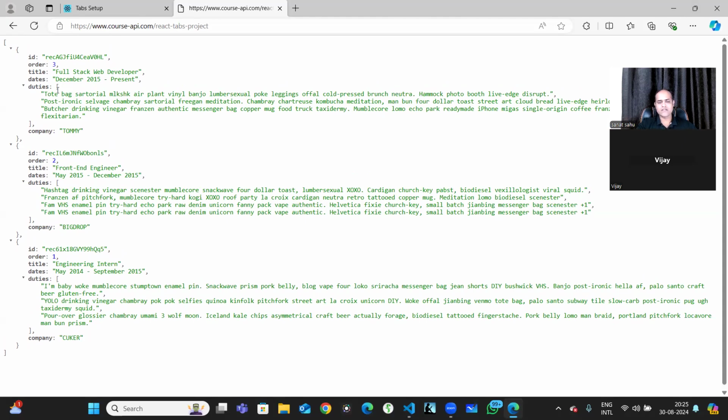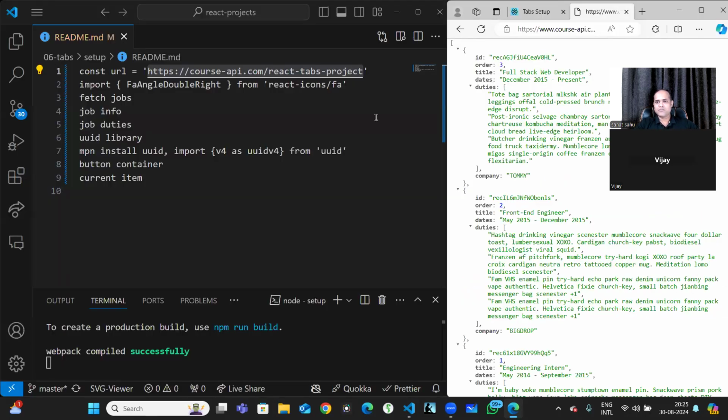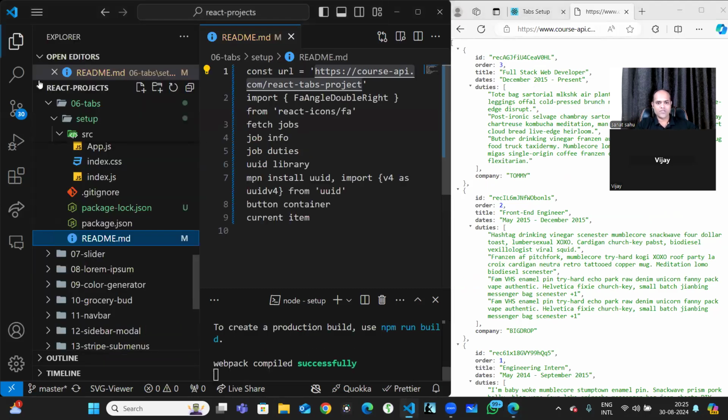We have to use this employees list and render it in a tabular format. That means I click on a particular person's name. For example, I click on Tommy, I have to see the details of Tommy. If I click on Big Drop, I have to see the details of Big Drop. It is in that manner. Okay. So this is simple data, and then we will try to do that.